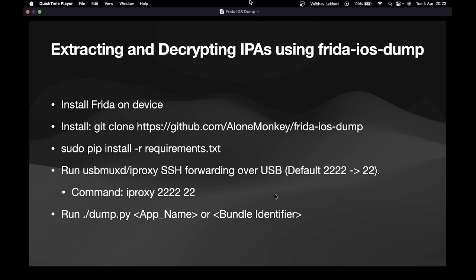Okay, so let's start with the first method of how you can decrypt the IPA and extract the IPA from your iOS device. The first method is using frida-ios-dump. This is the most famous method. If you Google how I can extract and decrypt an IPA, the first link you will always see is of frida-ios-dump. Okay, so this is what I'm going to cover in this particular lecture.